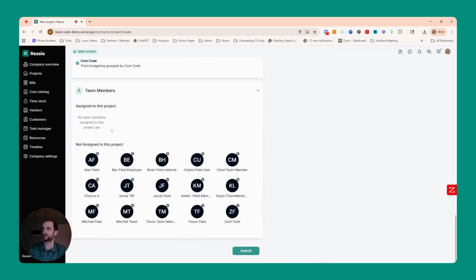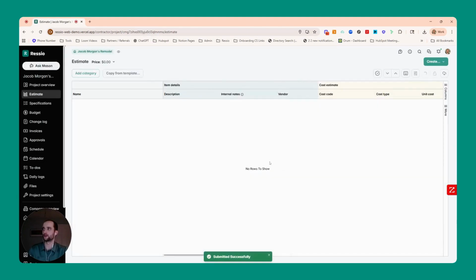I can also add team members to this job if I'd like. Remember, there are 3 levels of team member: admin, team member, and field user. And I have several options right here, or I can search through it on my team. I'm going to go ahead and submit. And now I have a new job.